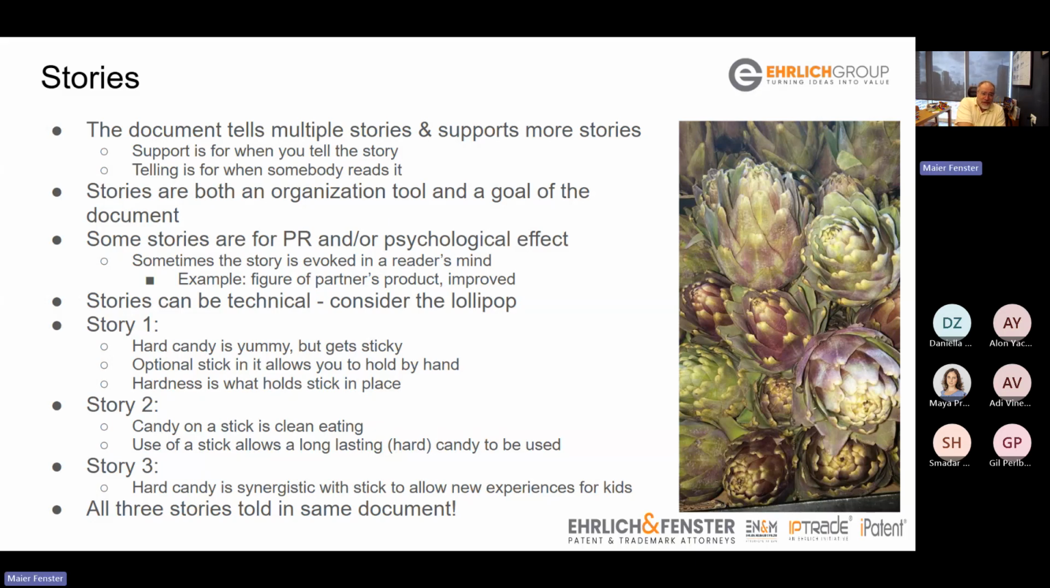Stories can also be technical, and in this sense, they describe cause and effect. So let me give you an example of a lollipop. I'm sure everybody knows what a lollipop is. You hold a stick, it has in it some sugar candy, and you lick it. And songs have been written about it. Here's 3 different stories. They can all be told in the same patent document, and each one of these technical stories will be helpful in different situations and considering different prior art.